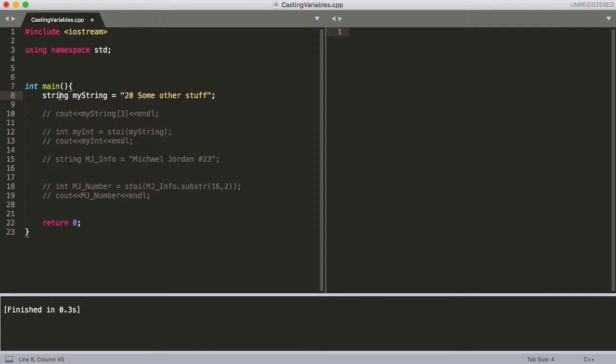So here I have a string declared. It's called myString, and we've set that equal to 20 and some other stuff. Let's go ahead and look at our first line here. This is just hopefully a reminder for you guys, but if it's not, that's fine. Strings are really just an array of characters, and so you can treat it just like that. So we've got myString, and I'm treating it just like an array. I've got square brackets, and then I've got a location that I'm passing in.